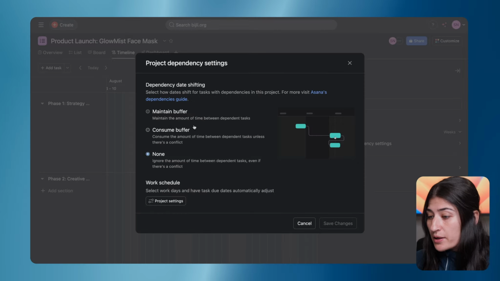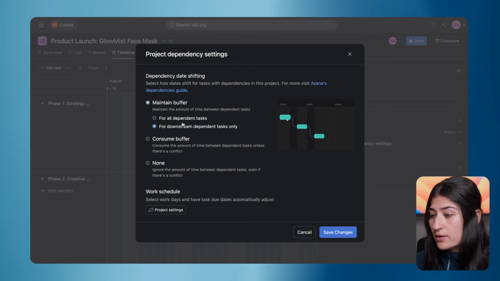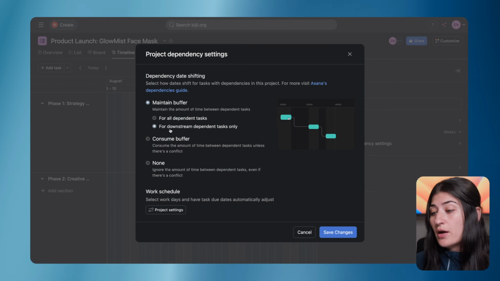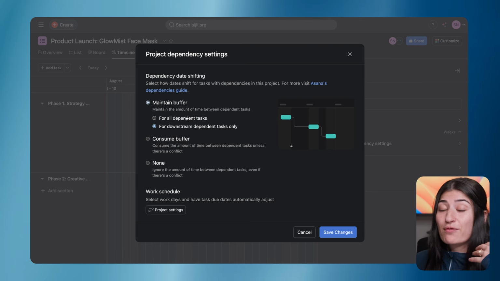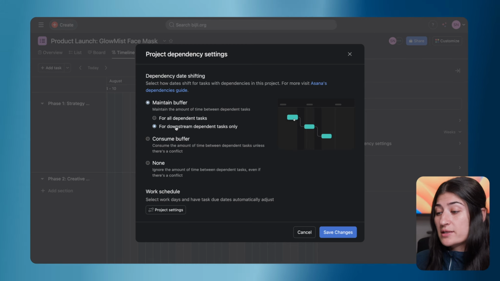Now, the other option is we can maintain a buffer. So whatever the amount of time there is between the tasks will stay the same. So let's go ahead and test this out. There's two options here. It can be a buffer maintained for all dependent tasks, or it can be for downstream dependent tasks only. What this means is if there were some tasks before this task, do we want that to move as well? Or do we want just any task after that dependent task to move?